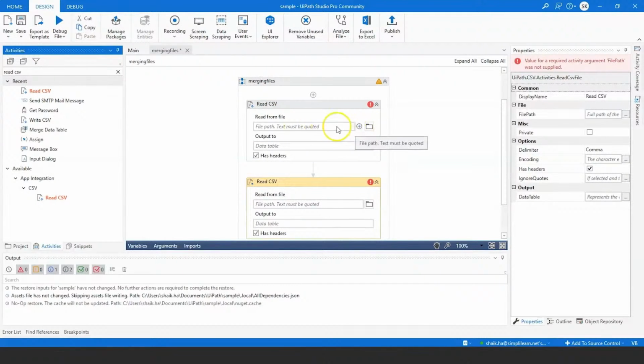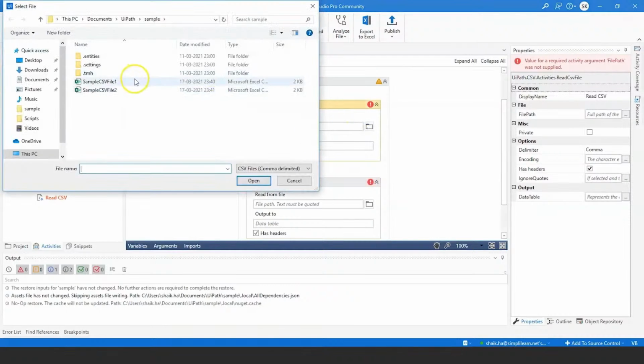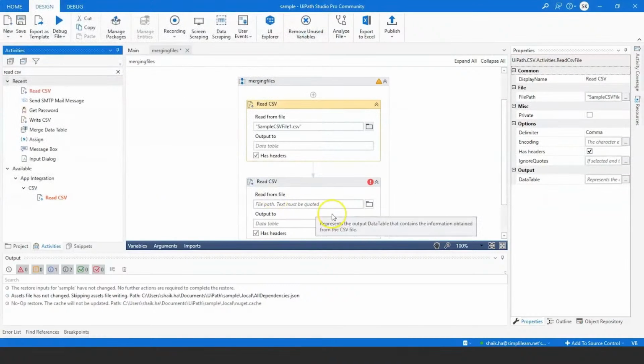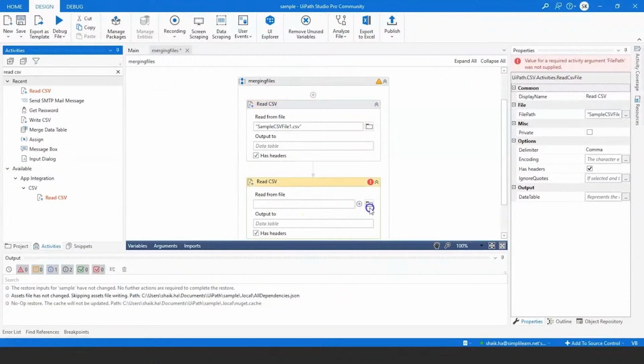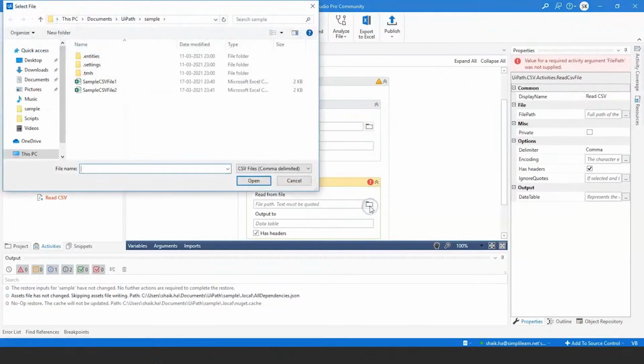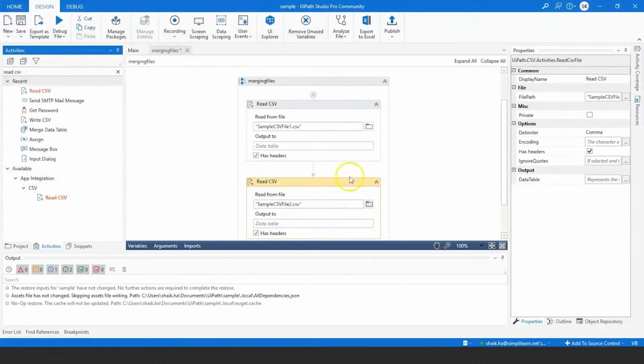And in read from file, we need to select the file location. So we'll select the file location, sample CSV file 1. And at file 2, we'll select another file location, sample CSV file. At the output side, we'll create a variable and name it as sl_file1.